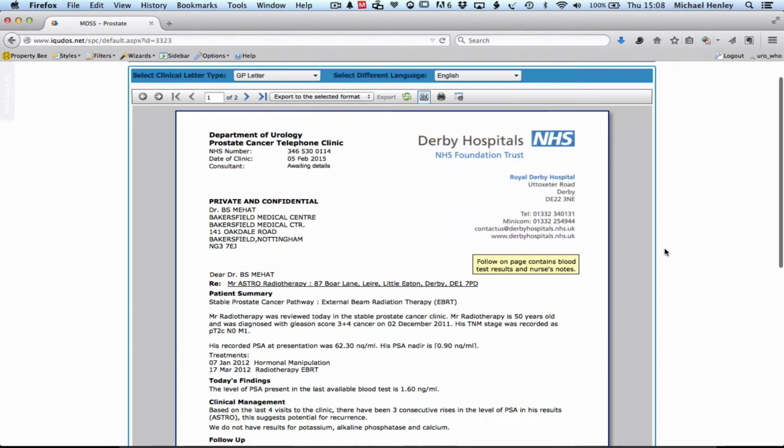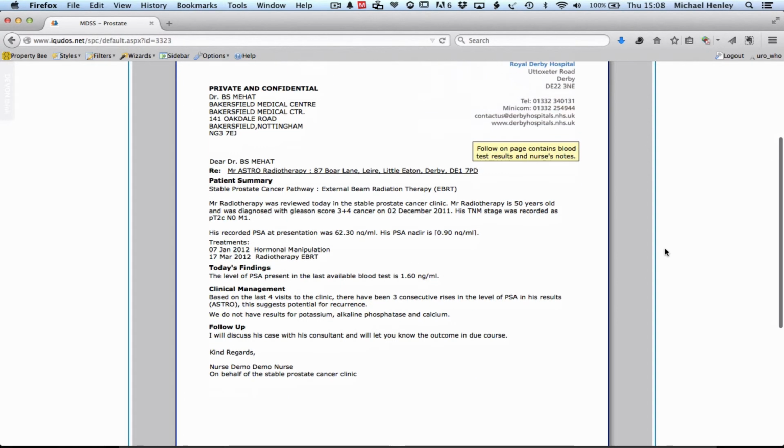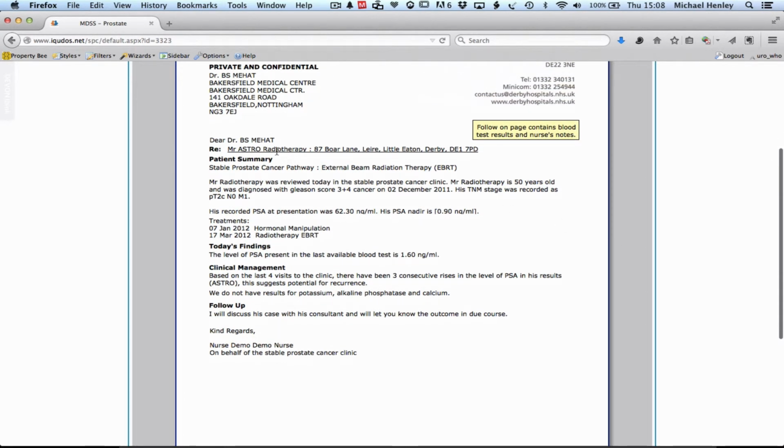So there's the patient letter. As you can see, here's the chap, Mr. Radiotherapy again, and it starts off with how did he get here, what's happened to him, what's happened before he came along today, what have we found. The most recent one is his PSA is 1.6, and it says here, based on the last 4 visits to clinic, there have been 3 consecutive rises in the level of his PSA, as results suggest potential for recurrence.